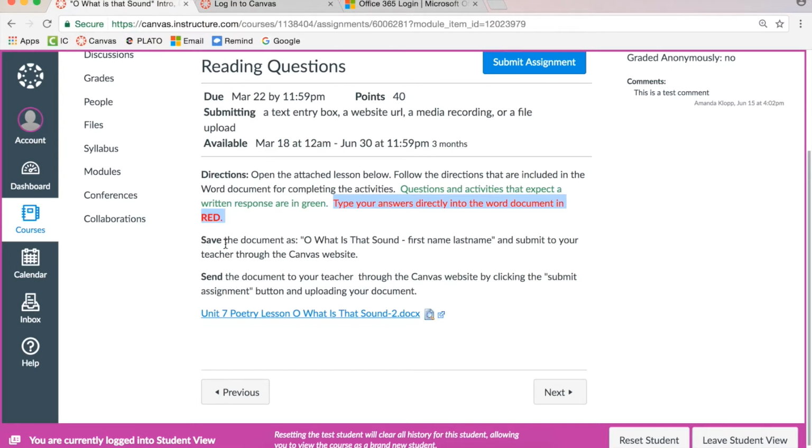Once you've worked on your assignment, even if you've done one question, you want to save that assignment. So it already has a file name down here. What we want you to do is add your first and last name to the end of this file name so that we know whose it is.